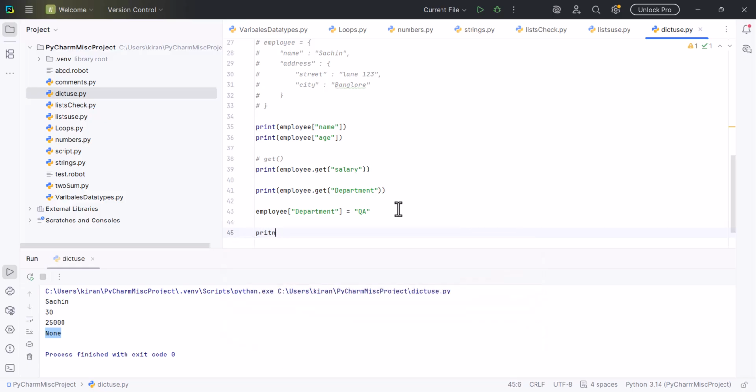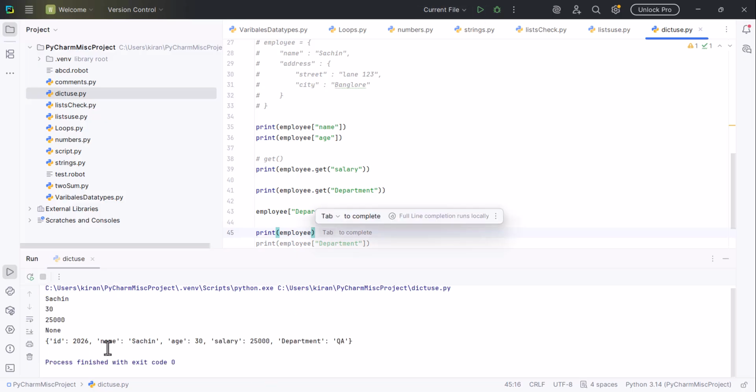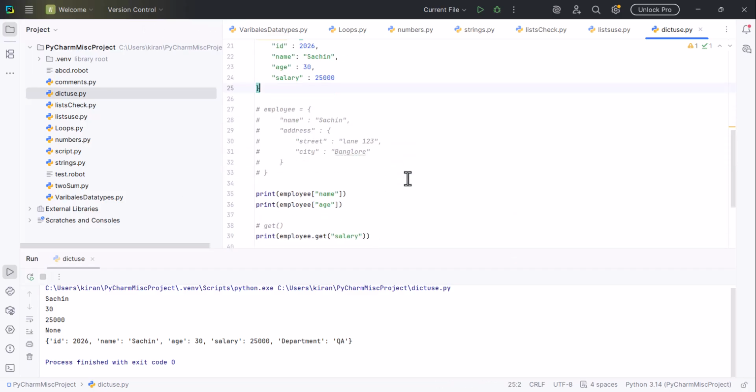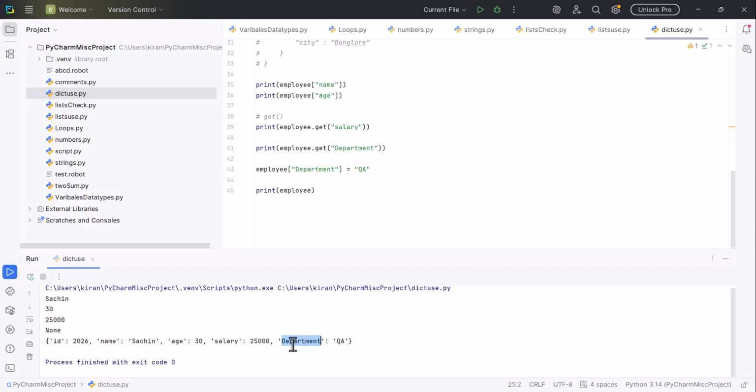So now let me print employee. Let's see what it shows. You can see in my initial employee data, I don't have a QA. But now department is added.